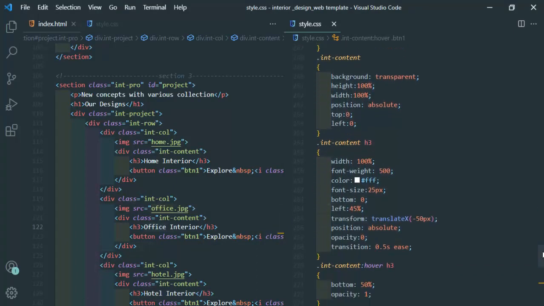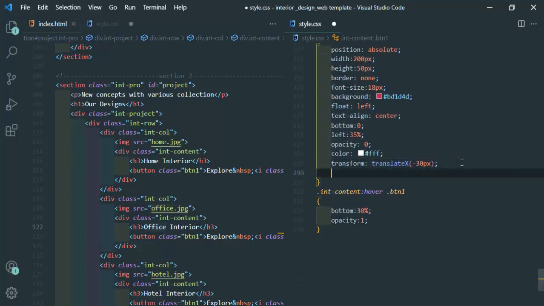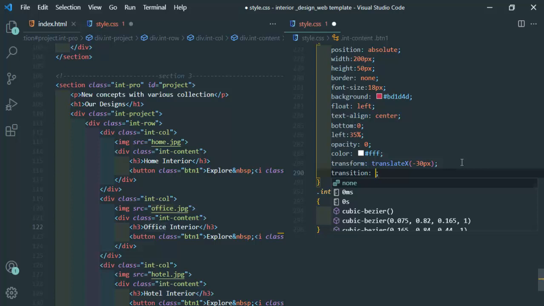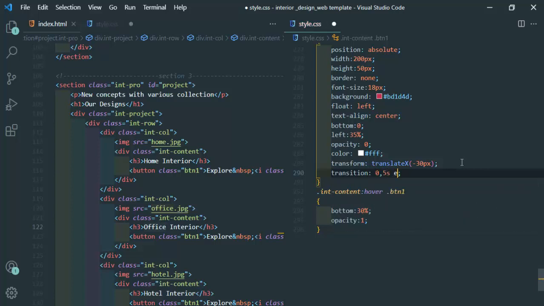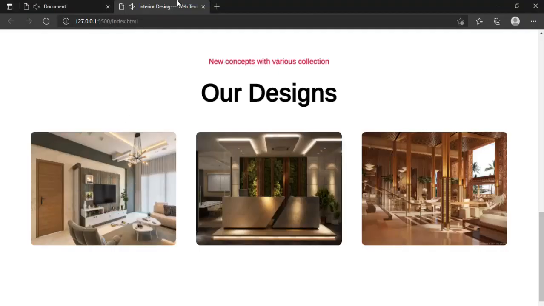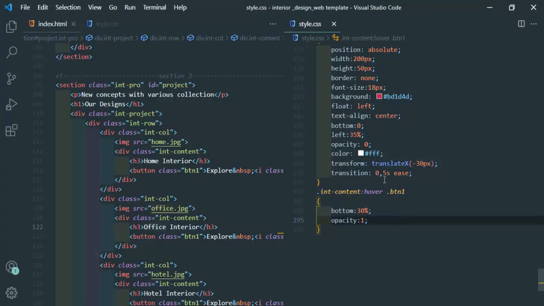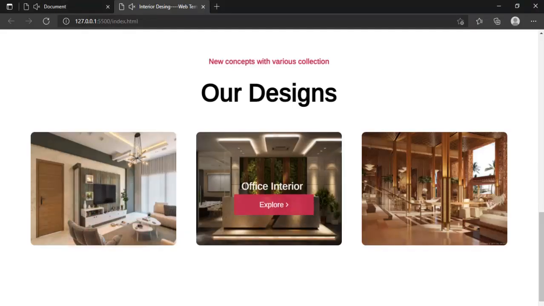Yes, here I have set the transition. Just set here the transition. Transition should be 0.5 second. Let's see. So let's just check now. What is the problem? Okay, now it is done.